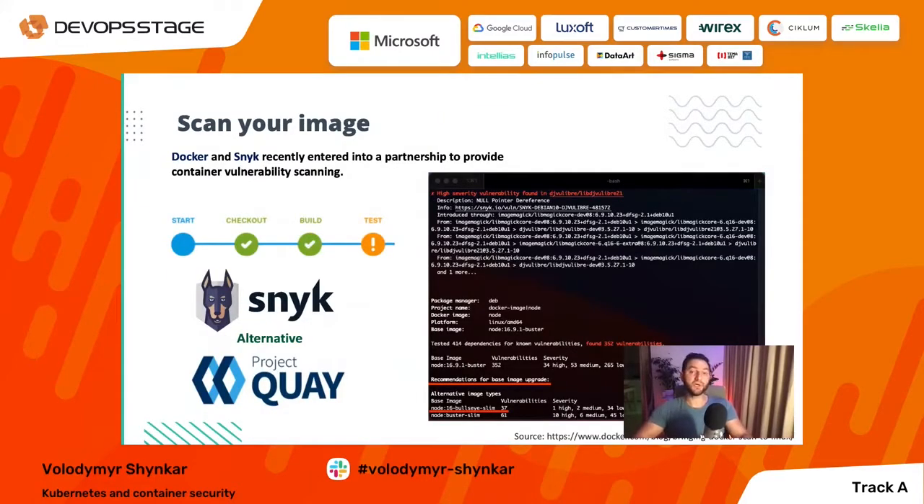The good news is that Docker and Snyk recently entered into a partnership to provide container vulnerability scanning. What does it mean for you? Snyk is now integrated into Docker Hub to scan the official images. Additionally, Docker has integrated Snyk into the Docker client, which means you can now integrate it in one command to scan your images in your CI. Of course, you can use other providers like Quay, but those services require more integration and configuration.